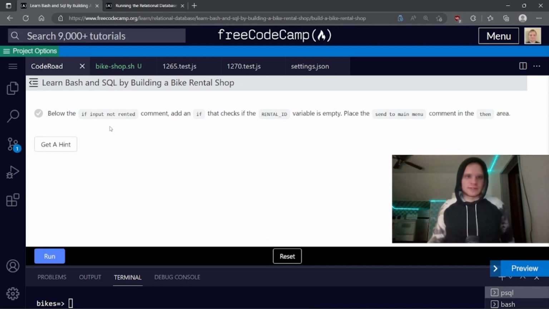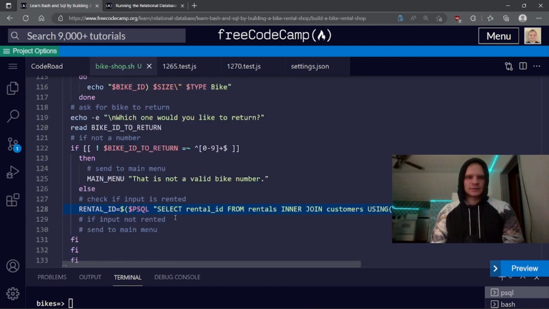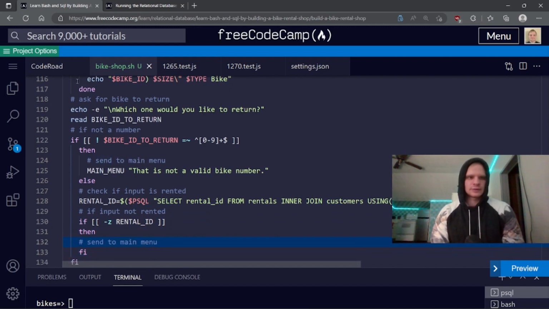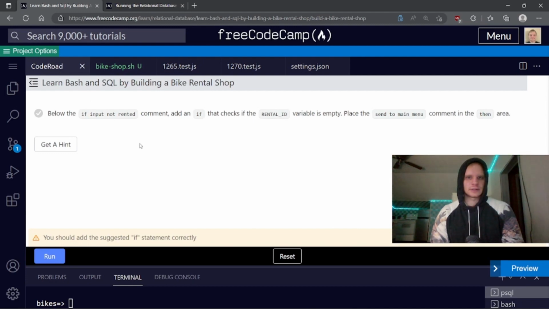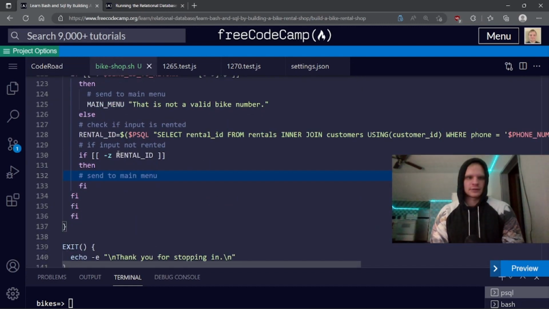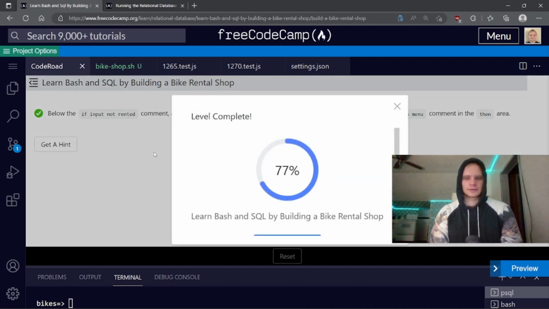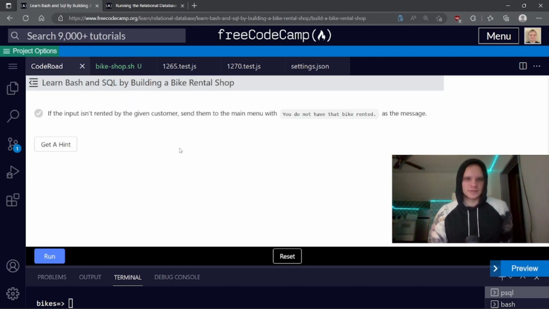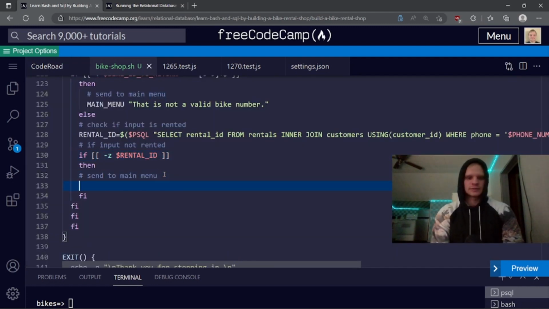Below the check if input is rented comment, add an if that checks if the rental ID variable is empty. If rental ID is empty, if -z rental ID, then I send to main menu, I'm guessing, and in that area, yeah, run. Why is this not working? Dollar sign. There we go. If the input isn't rented by the given customer, send them to the main menu with "you do not have that bike rented" as the message. Good. Copy that. Let's do main menu again. And paste that in.